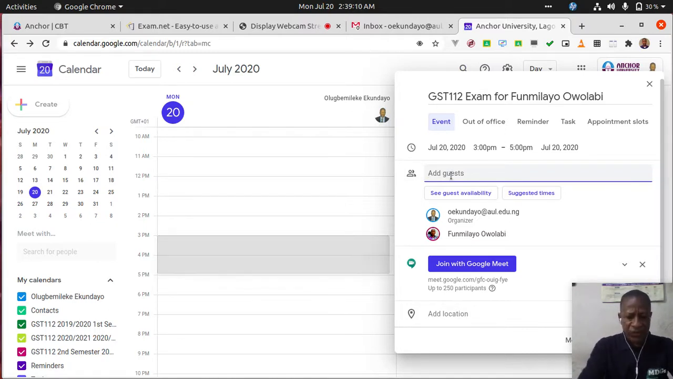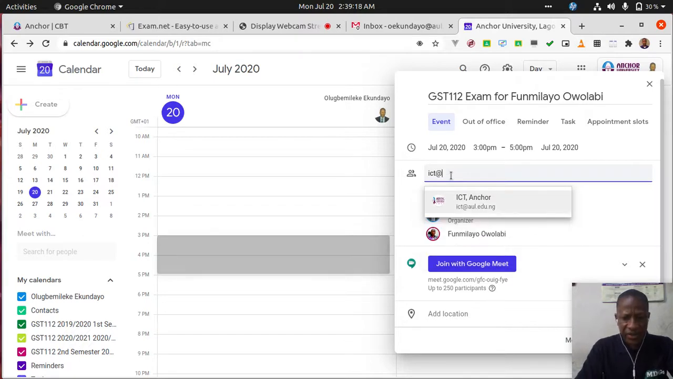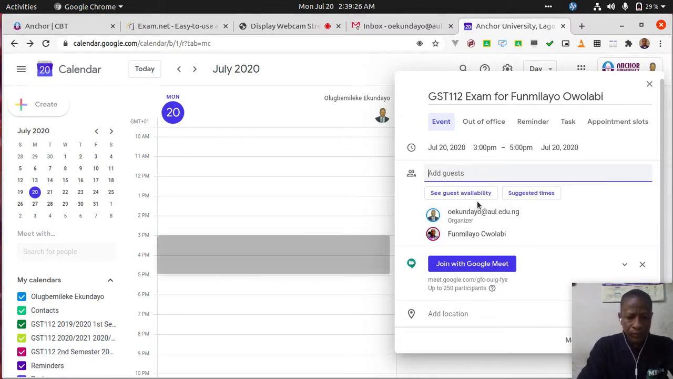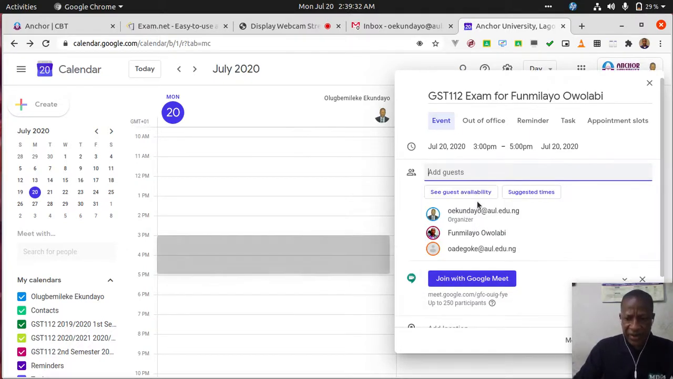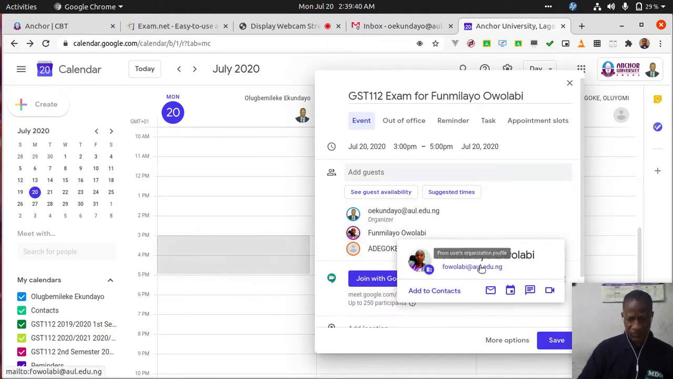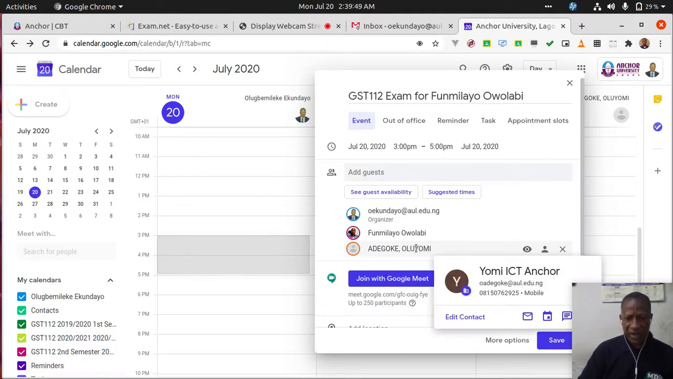Now I want ICT to participate in this. I will say ICT, or any of the ICT staff. I can say ICT at AUL to participate in this supervision. Or I can put O. Adegoke. That's an ICT staff. I can put his name there to participate in this invitation. So this is my student that I want to administer this exam to. This is the supervisor or the invigilator for this particular exam.